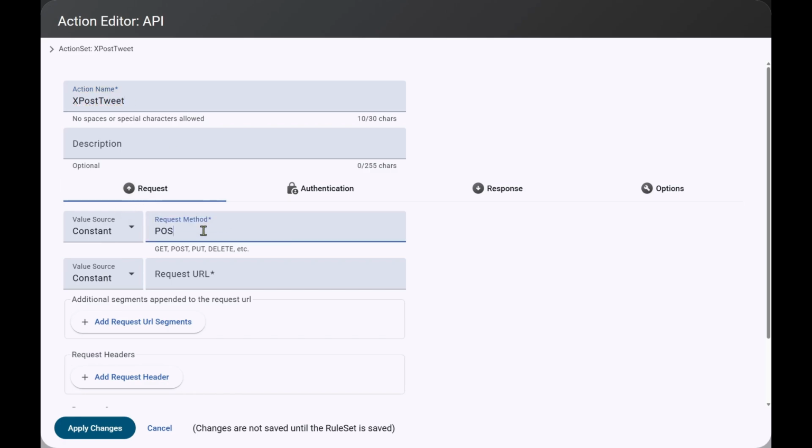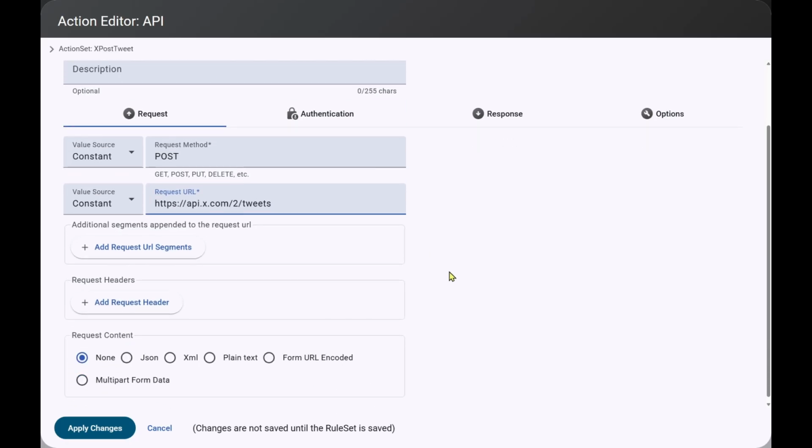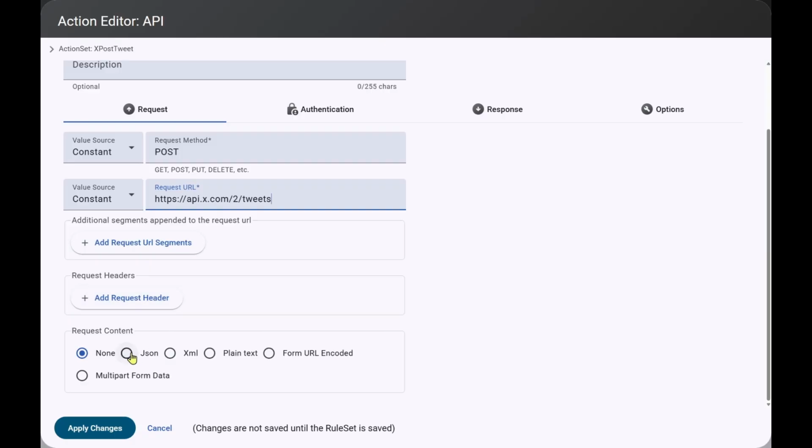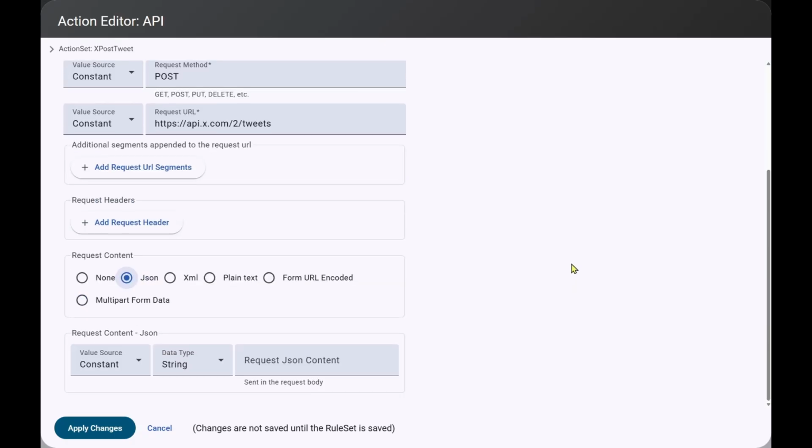The request method is going to be a post. Then we'll copy the request URL from the x.com documentation that describes how to post a tweet. We don't have any additional request URL segments or request headers. This time I'm going to have a request content of JSON, and we're going to use the JSON that we just created in the previous action, which we saved in the context with a key of xPostJSON.